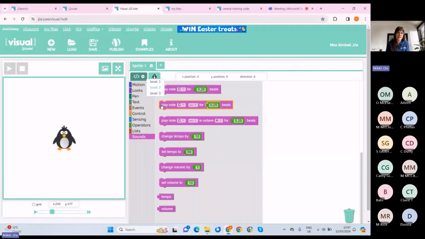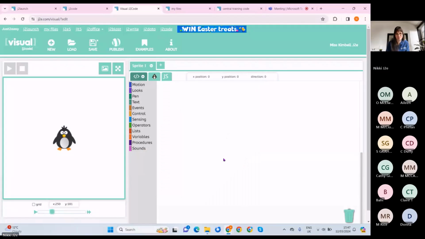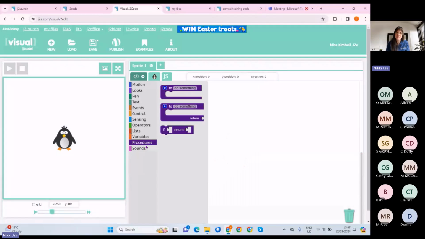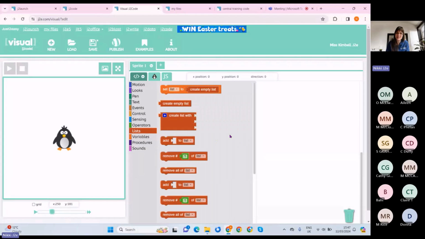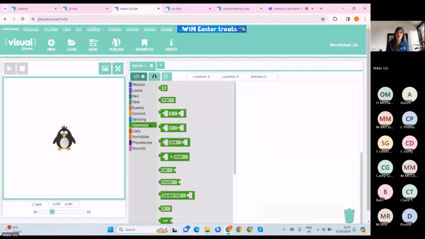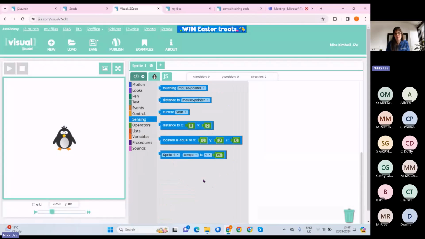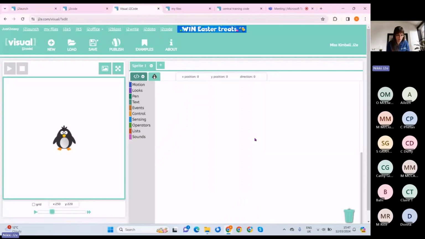And then level 3, well, we've got things like procedures, variables, lists, operators, and sensing. So there's lots and lots of different things in there as well. So I'm going to stick with level 2. It's my personal preference. It gives you enough for the kids to be getting along with without being overwhelming. So that's the difference between the 3 levels.